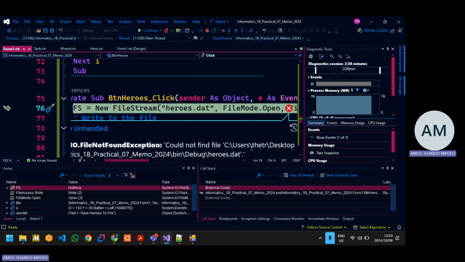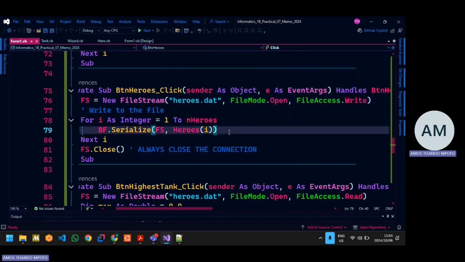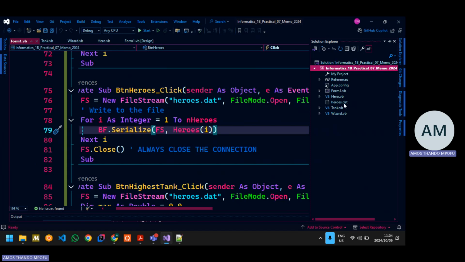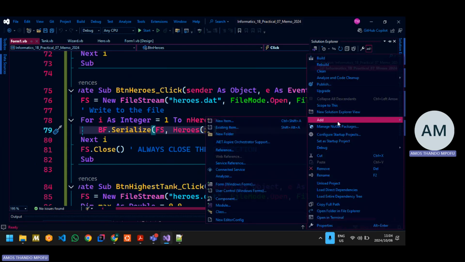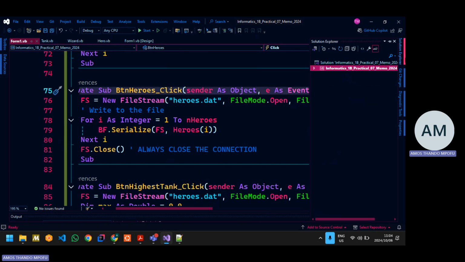So file could not find heroes.dat. Let me see, didn't I call it heroes? Yeah, it is called heroes. Okay, it's not finding it. That's weird. Oh, so heroes is within, but no, it's within this folder. It should find it. So that means I must specify my folder name. I don't know, but let's see.